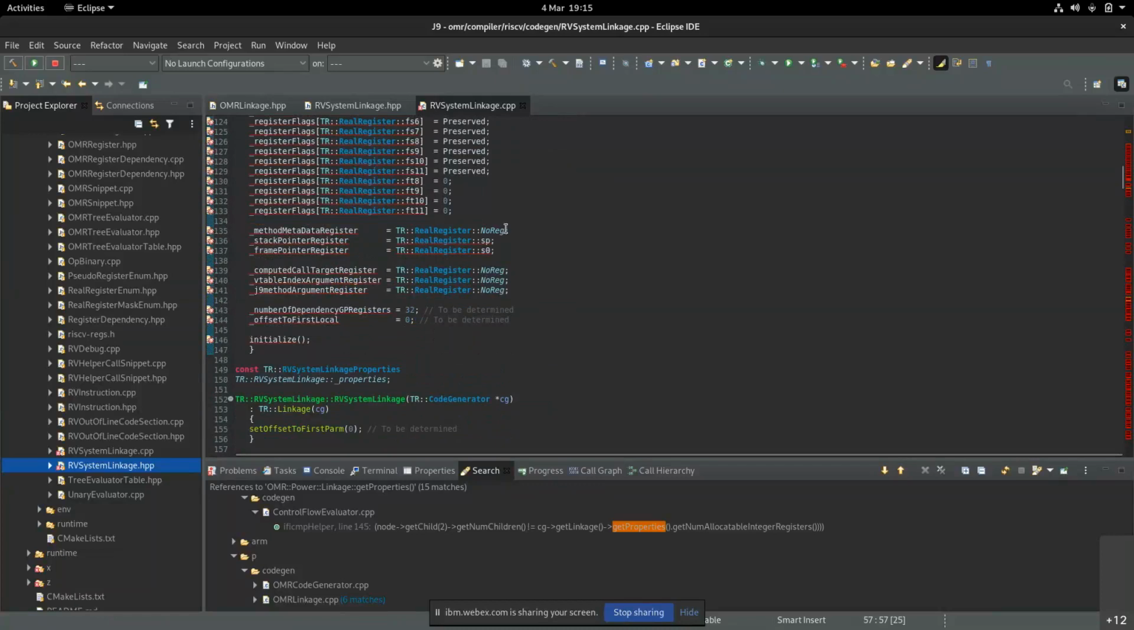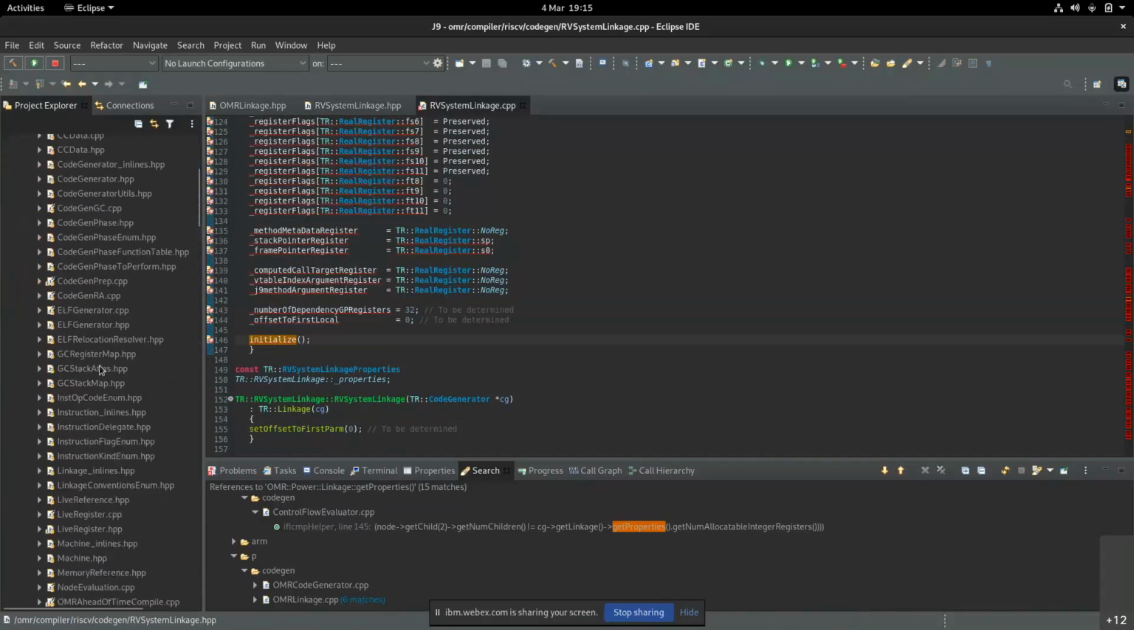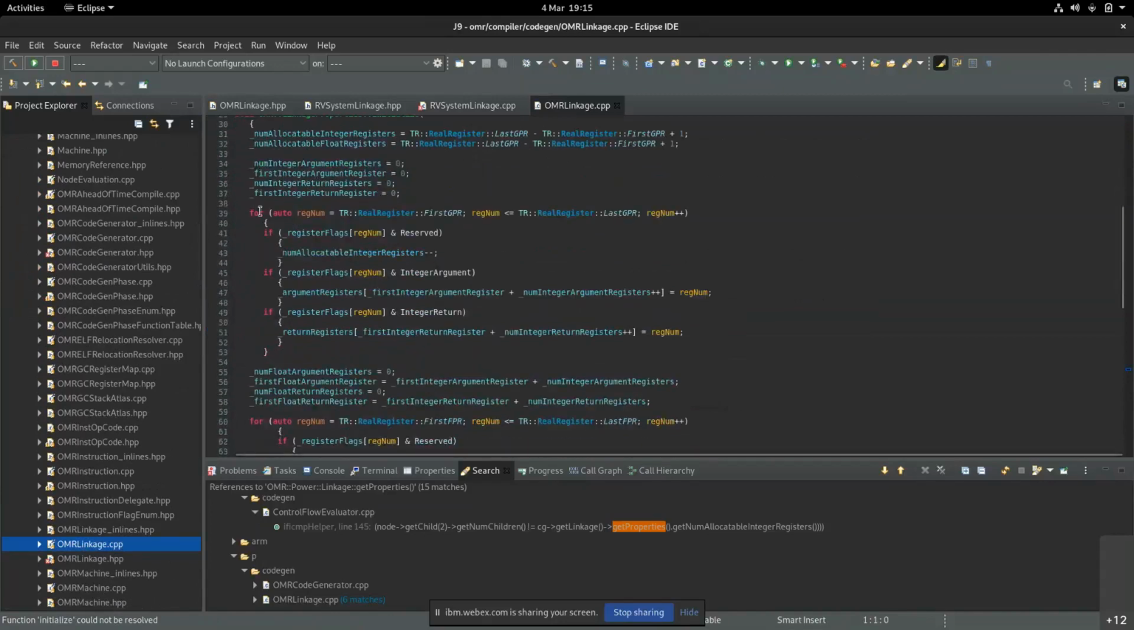Then you decide on this. We don't have this JNI specific stuff. And then you just call initialize. And the initialize, okay, it won't get there because now I have this configured for PowerPC, but I can go there manually. So that's in the code gen, and that's in the OMR linkage. Here we go. So this calls this initialize, right? And here I just compute all the derived values, like how many allocatable registers there are, how many float registers there are, and so on and so forth.